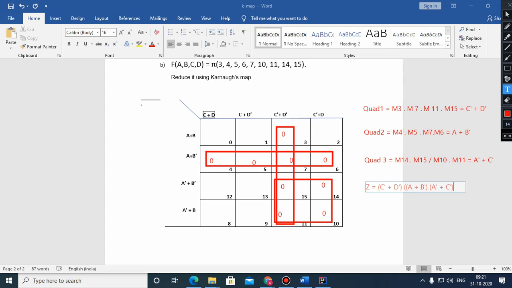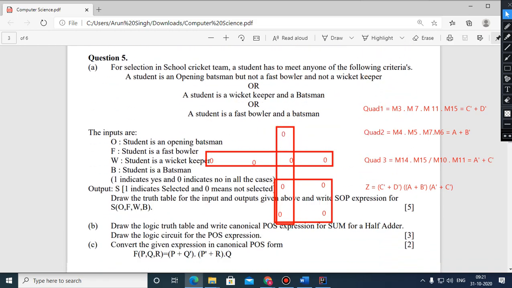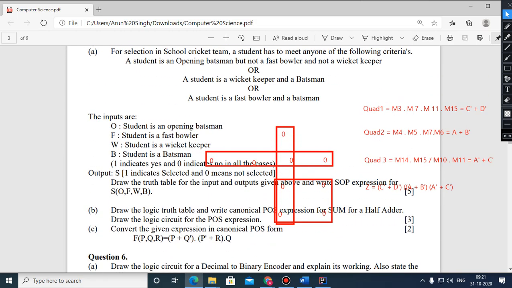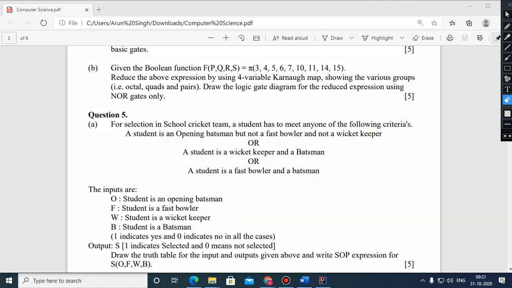So any confusion, then please ask. Class 12th. So please ask if any problem. Otherwise, I'm just moving to the next question.